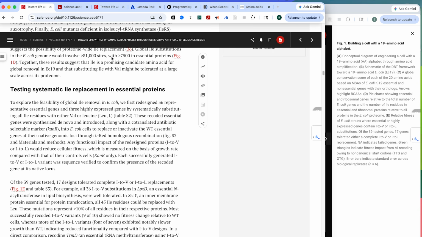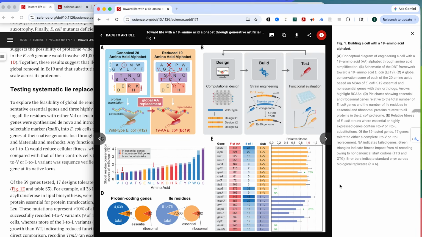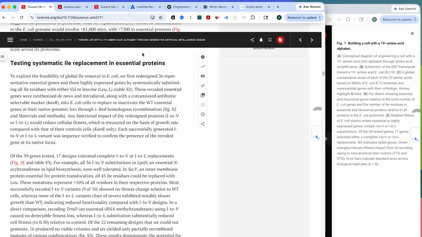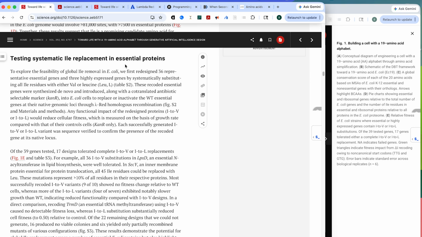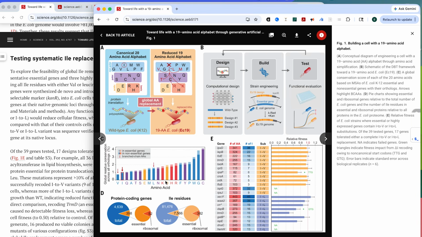And as their first go at this, they're first going to look at just doing it for the essential genes. Then they're going to change their strategy and do it just for the ribosomal genes. So they're going to start by taking a selection of these essential genes and starting with brute force. Let's change each of those isoleucines to a valine and see if things are still functional. So they choose 36 representative essential genes and 3 highly expressed genes. So they say, okay, we're going to take 36 of these essential genes.